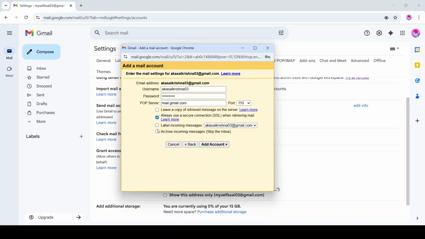There are a couple of optional settings here. You can choose to label incoming messages, which might help you keep track of where each message is coming from. Additionally, you can select whether you'd like to leave a copy of the retrieved message on the server. This is usually a good idea if you want to have backup access to your emails from multiple accounts.